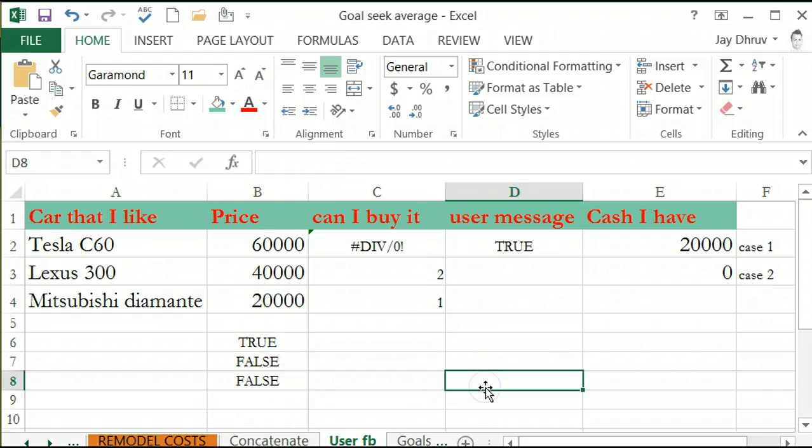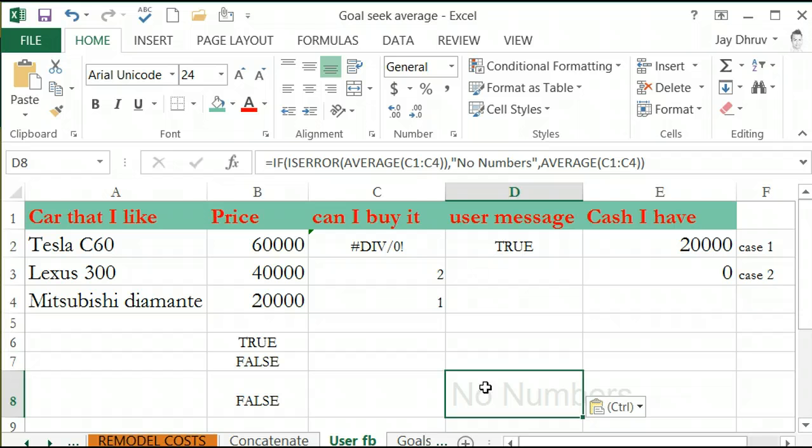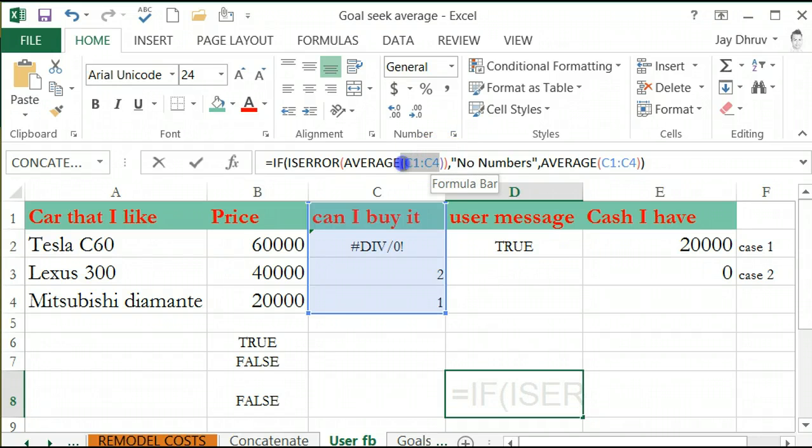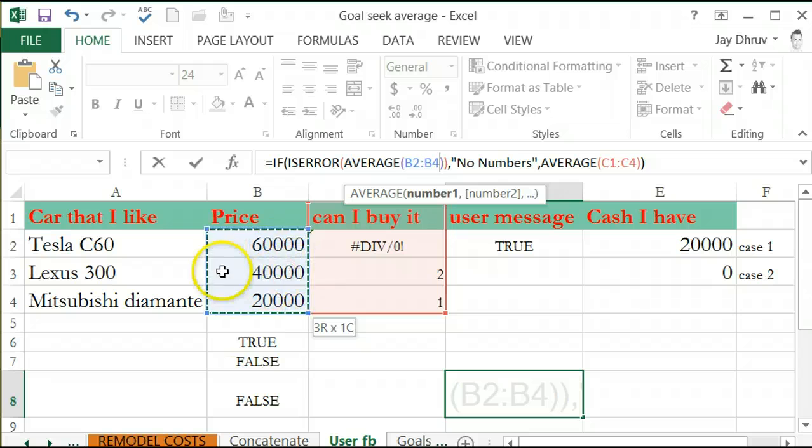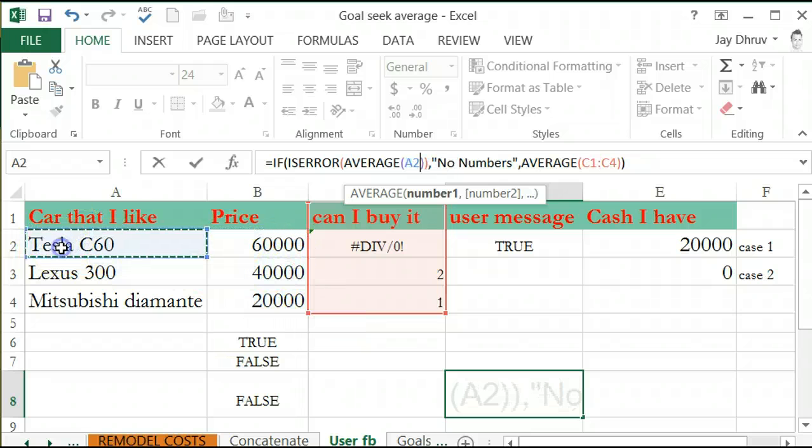Now let us go ahead and try the formula. It's giving the final output as "no numbers". IF(ISERROR(AVERAGE(...))), now instead of C1 to C4, I'll just change this so that we can customize our formula. I want to put it like this: B2 to B4, if they are not numbers, give "no numbers". But they are numbers, so we will not get that. Let's try text.